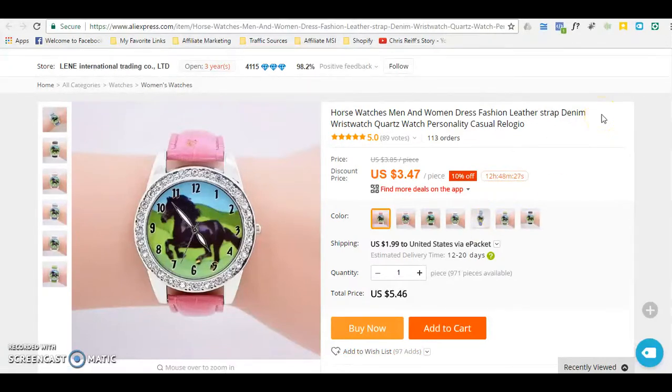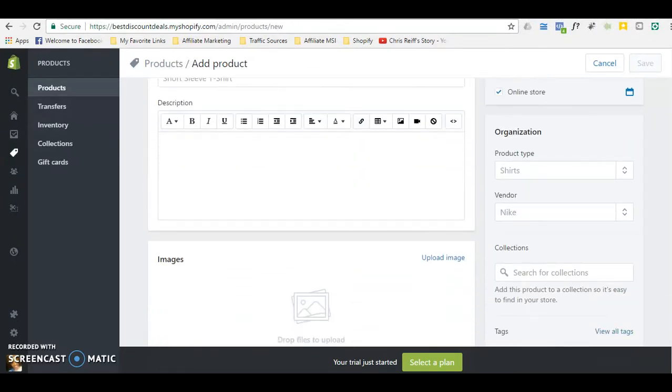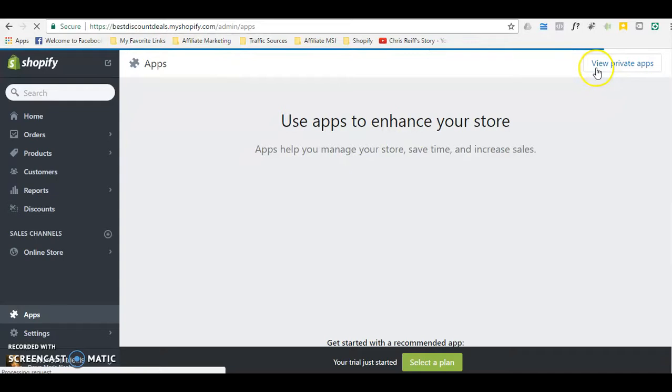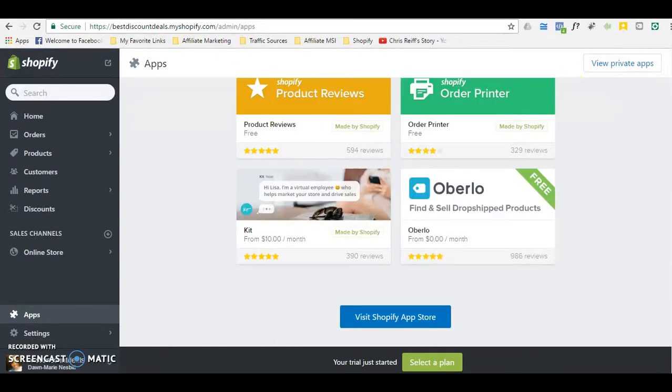So I would recommend going to AliExpress to import products into your store. Now, just going back to the store that we have created, sometimes it can be a bit tedious to copy and paste the images from AliExpress and bring it into your store. You really don't want all of that. So there is an app, which if you go here, called Oberlo, which helps to import products into your store, and it's very simple to use.